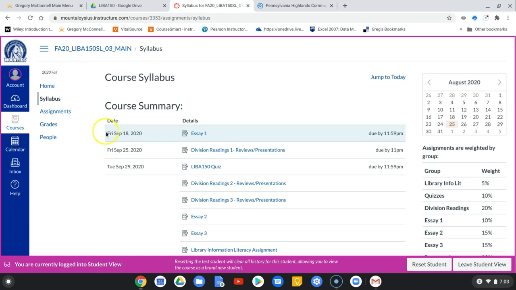So you'll see here that on Friday, the first big thing that's due in class is September 18th. It's due before the end of the day. It's a Friday. It's Essay 1. The next thing is a week later, September 25th. The division reading 1 is due by 11 p.m. on the 25th. And then there's a quiz I talked about in class that there are 2 quizzes that you have to complete. This is one of them here.